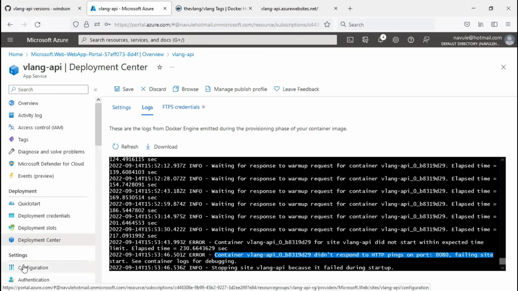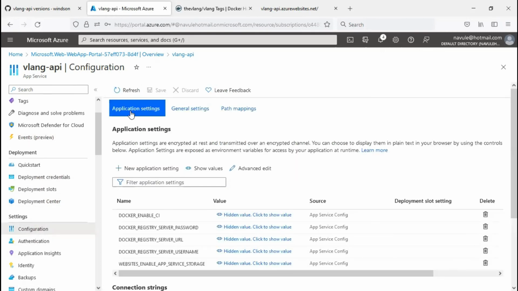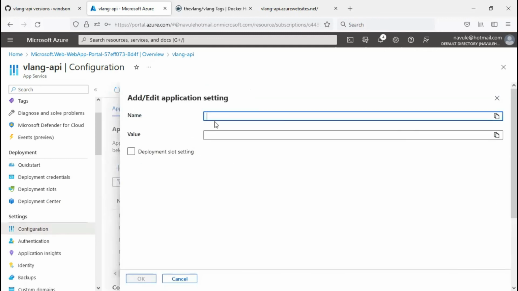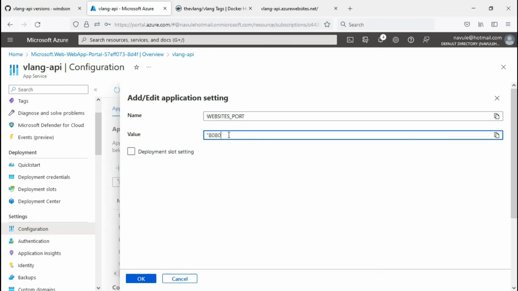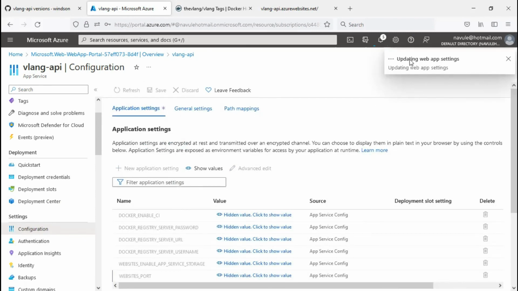In order to get around this problem, we have to add an app setting, which can be done by navigating to settings. On the application settings tab, find the button new application setting and click on it. Now we will add an application setting with the name WEBSITES_PORT, all in uppercase, and the value will be 8080 enclosed inside the quotes. Click on OK. Once you are done, do not forget to hit save and continue with the changes. We see that the app settings got successfully updated.